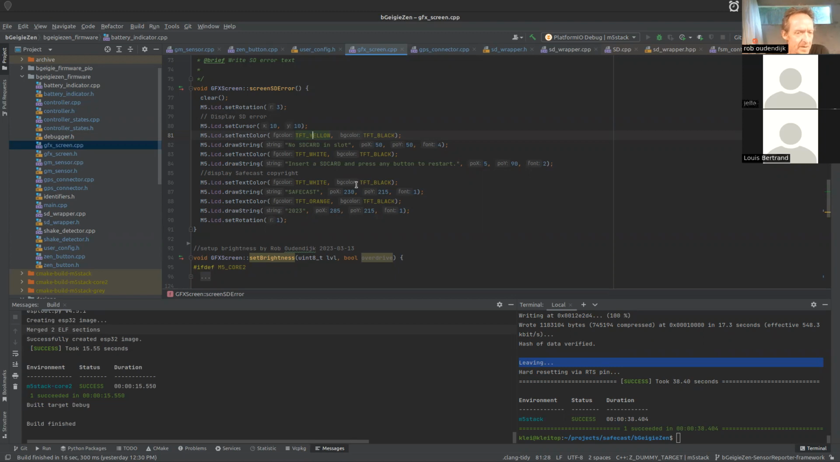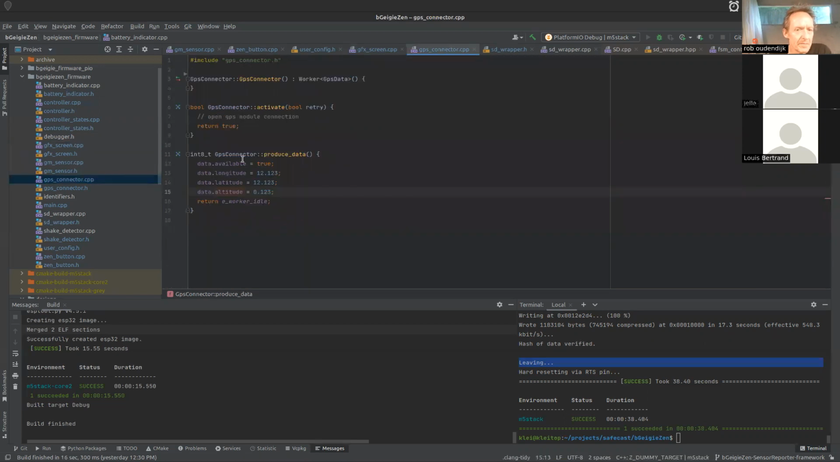Any suggestions for what I could do? I mean, I've got the GPS here, so I could just set up the GPS at least. Yeah, if you want to, that would be great. Like adding implementation for the GPS connector, that would be cool. And you have I2C. What kind of GPS do you have? Yeah, so you can work on the GPS. That would be cool. Louis, you still there?